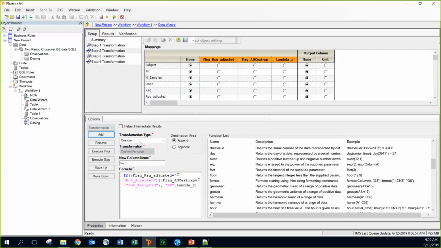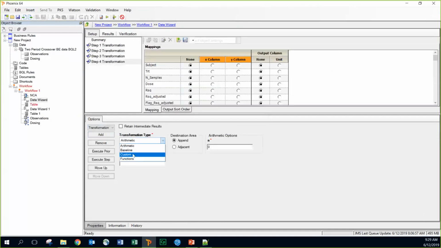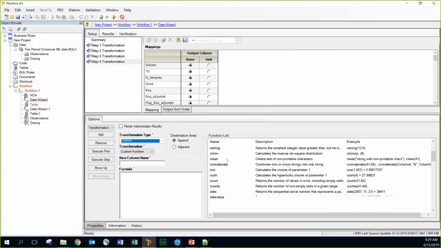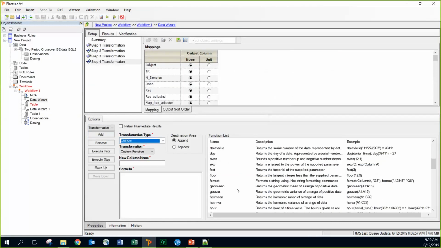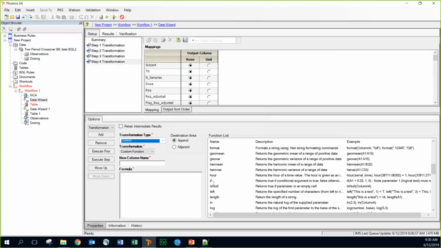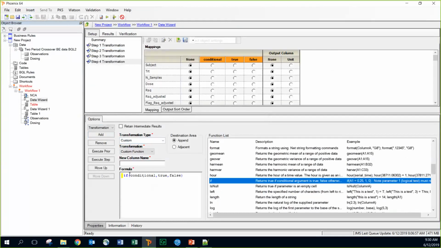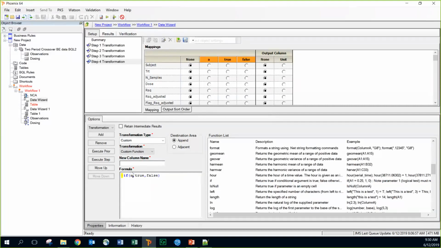So if I want to do a custom, when I go in and set custom, I will have all sorts of functions here. So it's just a matter of finding the one that I need. If I drag if out here, it's going to give me a sample of what information it's looking for. So it would want a conditional, so let me just keep this simple and say A is greater than 3. That's my condition. The fact that I've typed A in here gives me an A mapping. Notice how I've got mappings for A, true, and false.